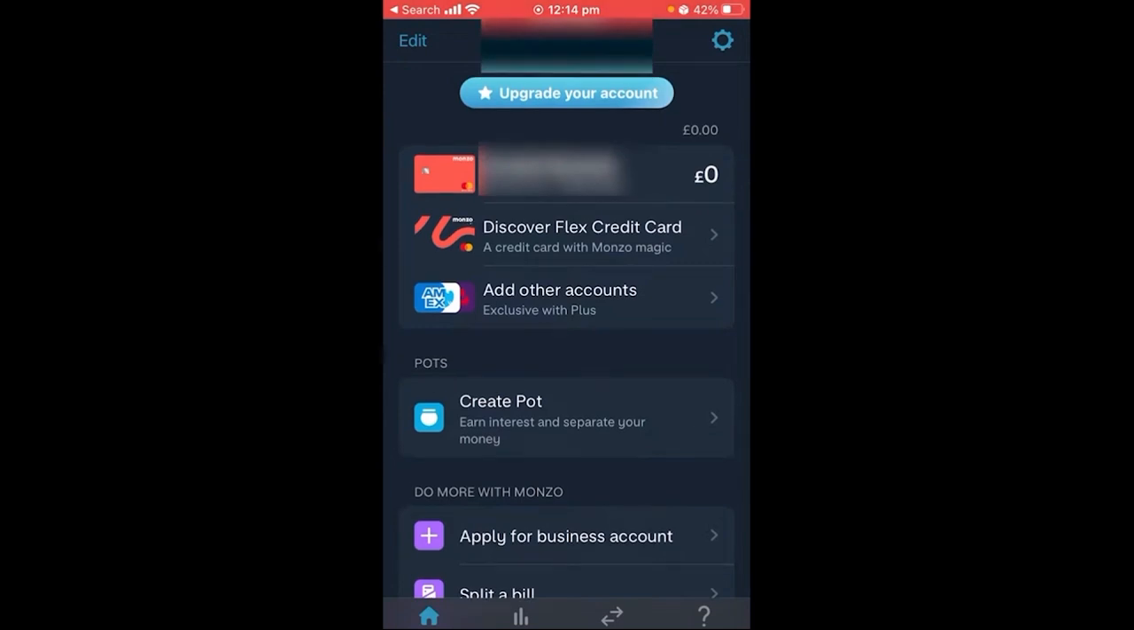Once you're ready, look for the card or account that you want to view the details of. You might have multiple accounts, so choose the one for which you need the sort code and account number. Once you've selected the desired account, you'll see a range of options and features specifically related to it. Next, locate and click on the Manage button.